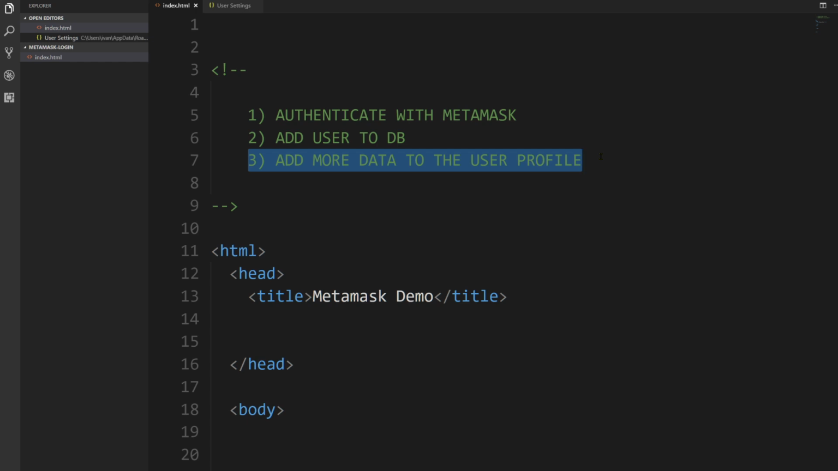For example, let's say that you have a dApp. The user logs in with MetaMask, they authenticate with MetaMask, and you want to ask them for an email, for a nickname, for a profile picture, whatever you want to ask your user about, and save it in the database. You can do it very, very simply by following this tutorial.